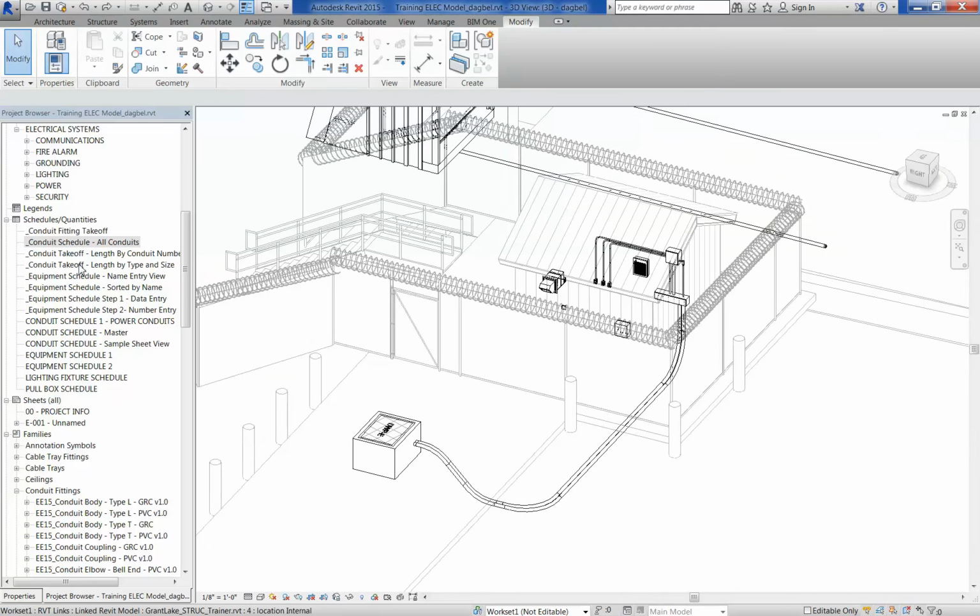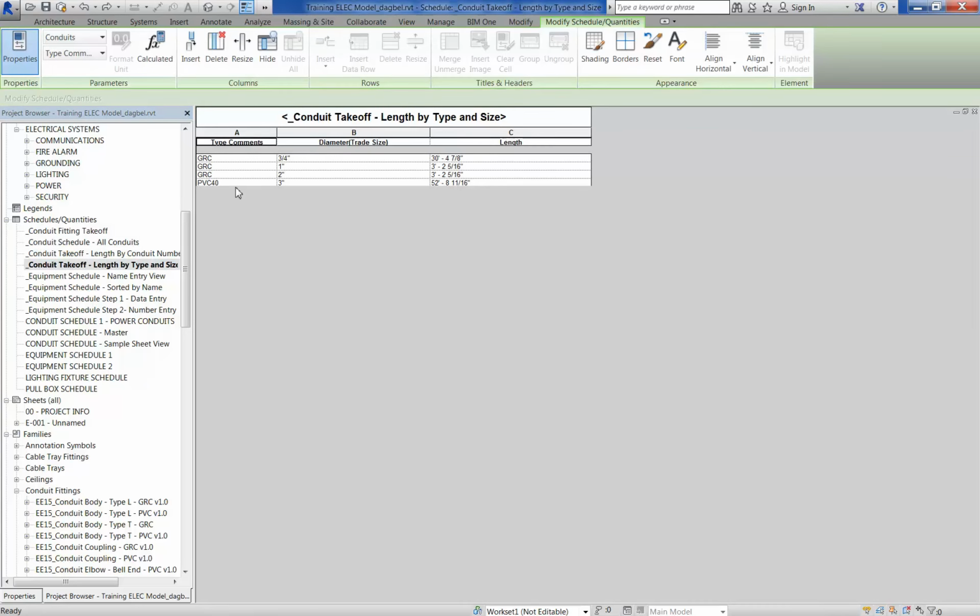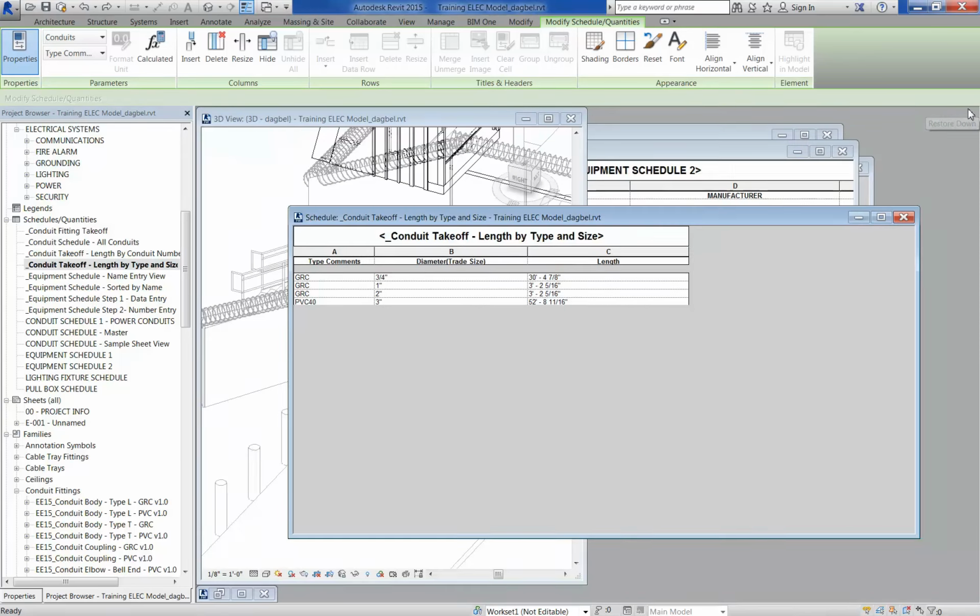The takeoffs by length, either length by number or length by type and size, are useful for doing estimating, especially for PC&M jobs. They usually like us to help them with procurement. So you can come in here and look at how much 3-inch PVC you have in your project. This one we've got 52 feet. We've got 3 feet of 2-inch galvanized, 30 feet of 3/4 inch galvanized. This is a real quick way to come up with a requisition estimate.